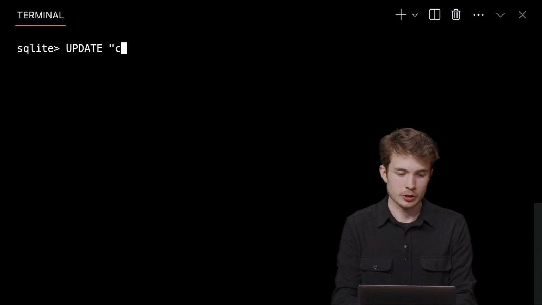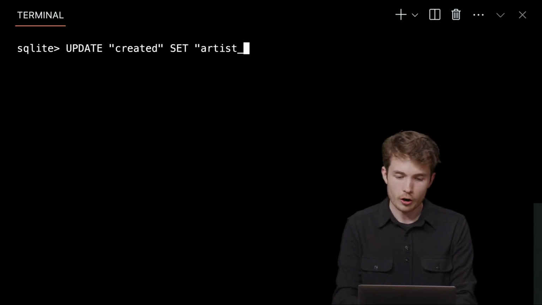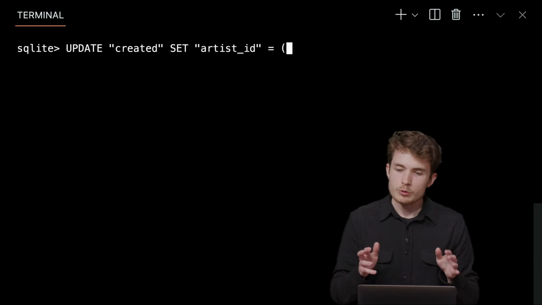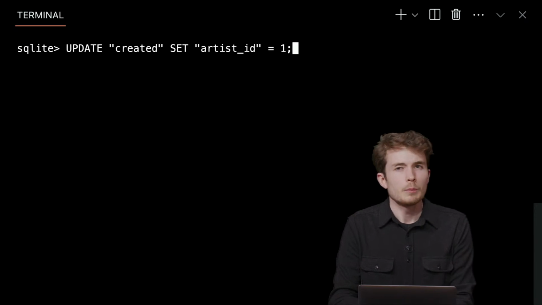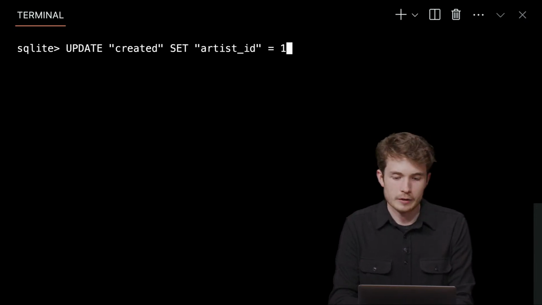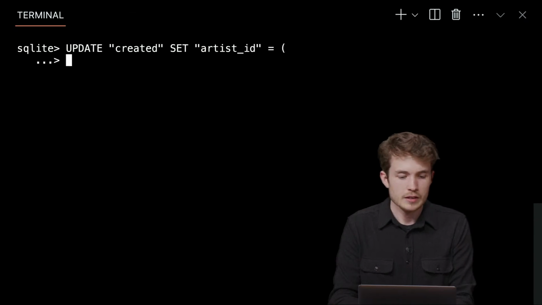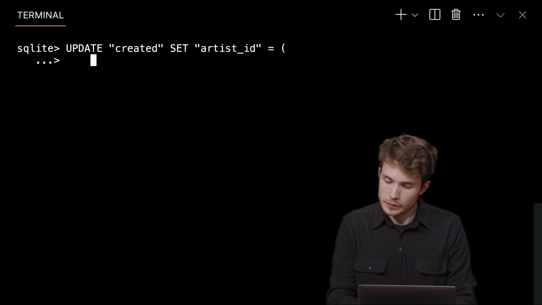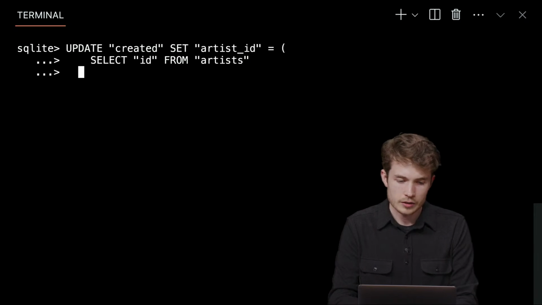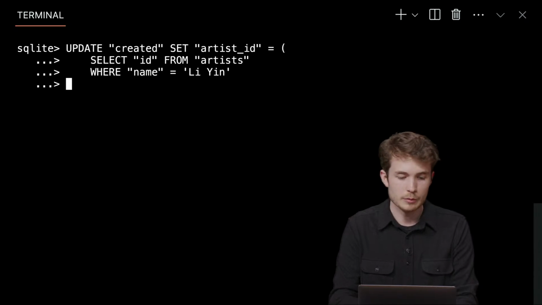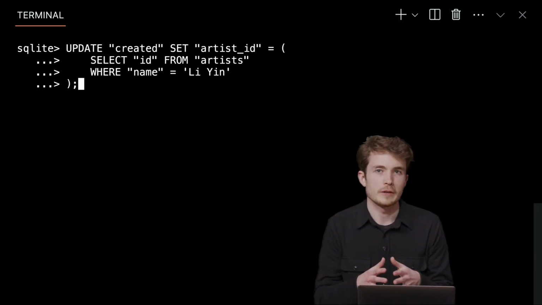I'll say update created and set, let's say, artist ID equal to some particular value. Well, what value should I set it to? I could try to set it to Li Yin's ID, which we know is just 1. But let me try instead to use a subquery here. Let me try to say parentheses and then write some query to update this value. I'll say select ID from artists, like this, enter again, where the name equals Li Yin, and then let me close this subquery. Well, if I try to run this query, what might happen?